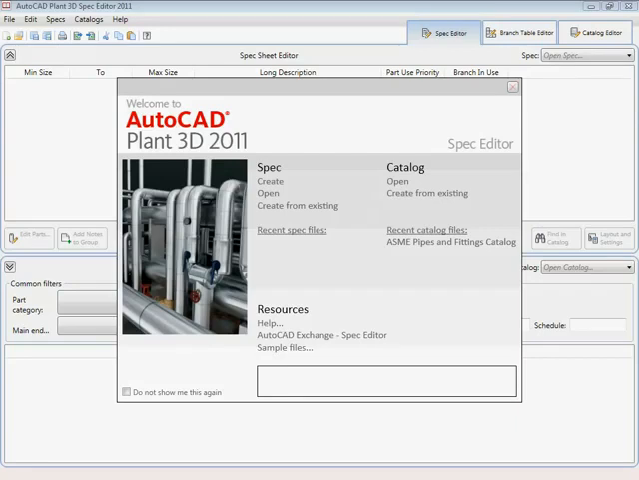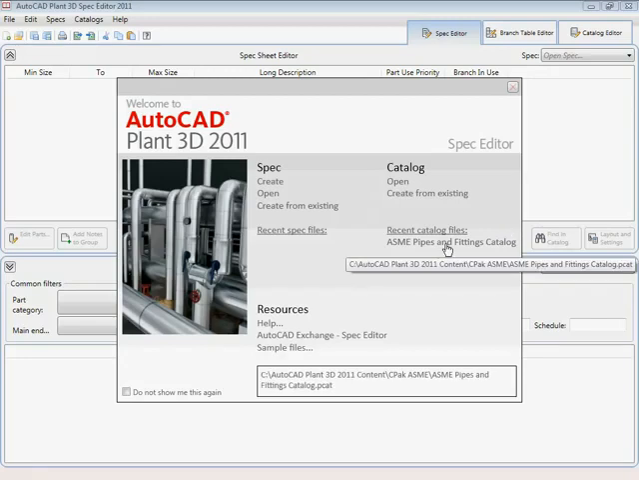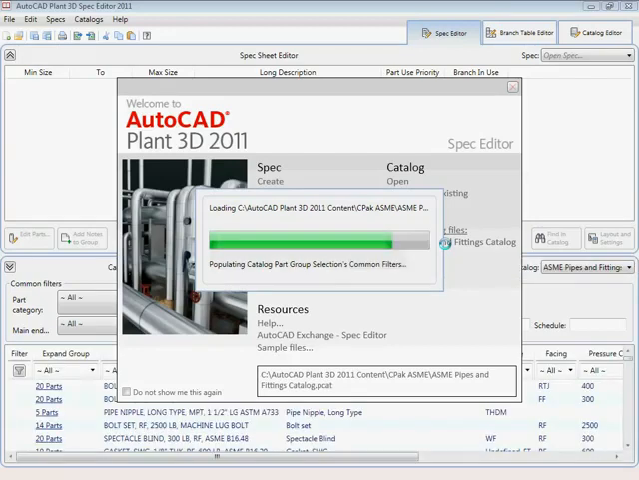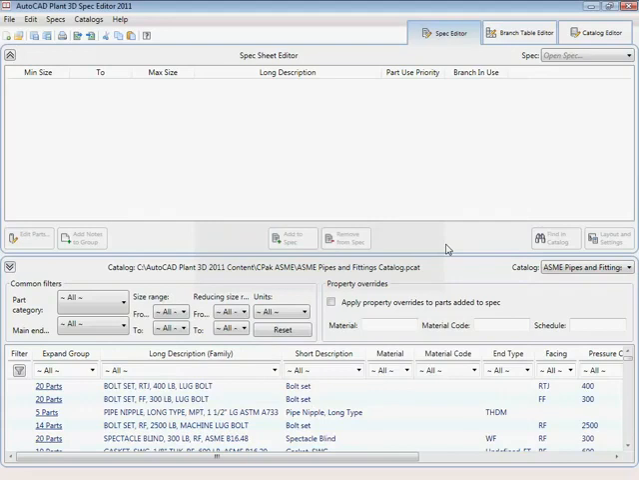In this video, we're going to use AutoCAD Plant 3D Catalog Editor to modify piping components in a catalog and to create a new component. Here we have the Spec Editor open, which is also used to edit catalogs. Let's open the ASME Pipes and Fittings Catalog. I'm going to quickly draw your attention to an area in the Spec Editor called the Catalog Browser at the bottom of the page.